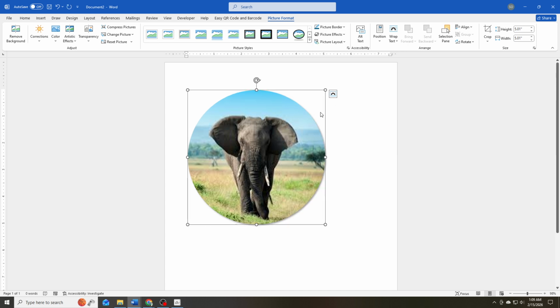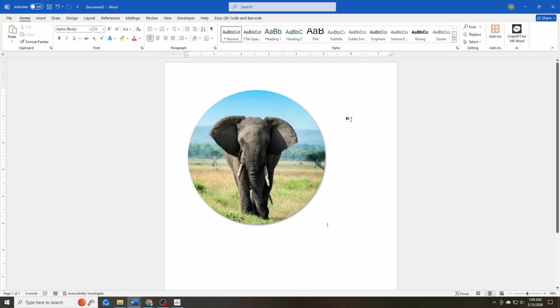And that's it. You've successfully cropped your image into a circle shape in Microsoft Word. This technique works in all recent versions of Word and is a quick way to make your visuals look polished and professional.